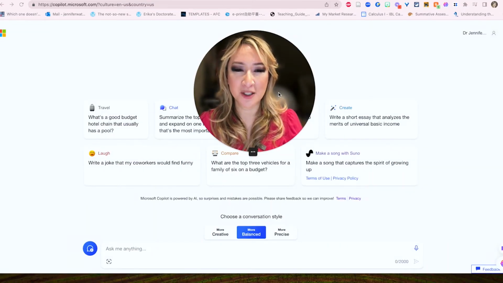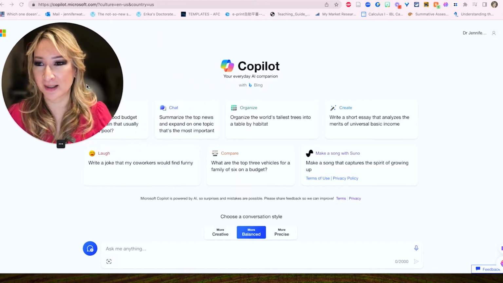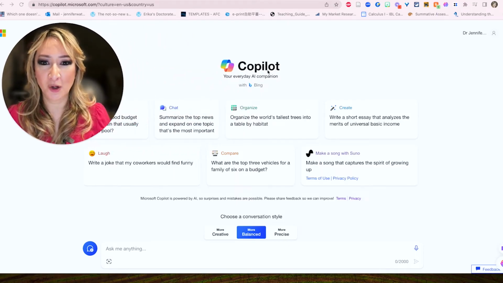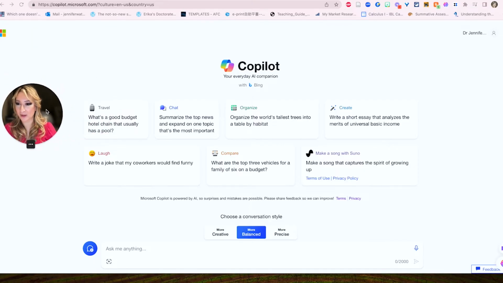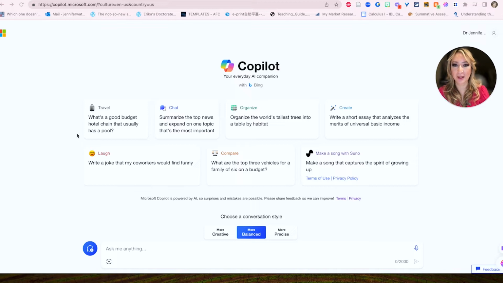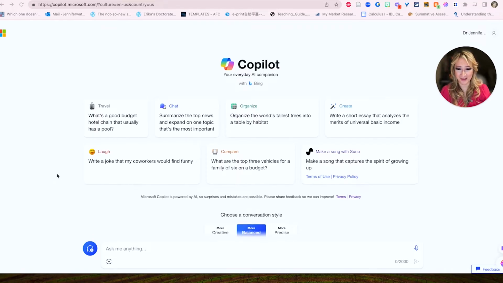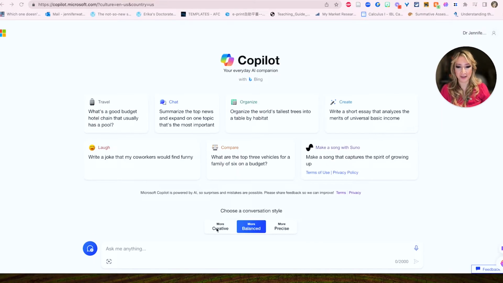Okay, so I've logged into my Microsoft Office account here and I've clicked onto Copilot. And I can see a menu here. So I'm just going to make myself a little bit smaller so that I'm out of the way. I'm going to keep myself over here. And the interface is very different, right, to the other large language models that I've used before. So I think Copilot really is trying to encourage lifestyle use because we talk about travel, chat, organize, create, laugh, compare, make a song with Sumo. And then your conversational style, creative, more balanced, more precise, which is really interesting.